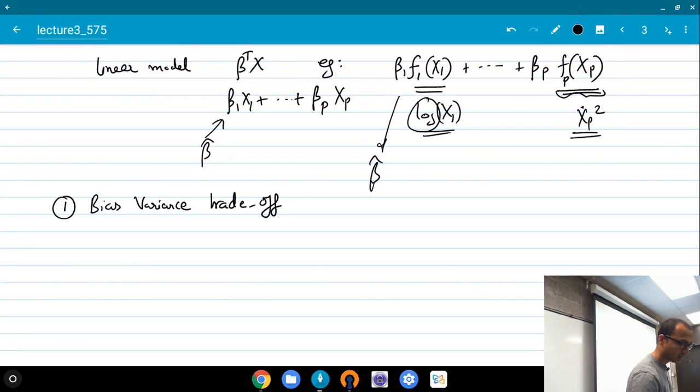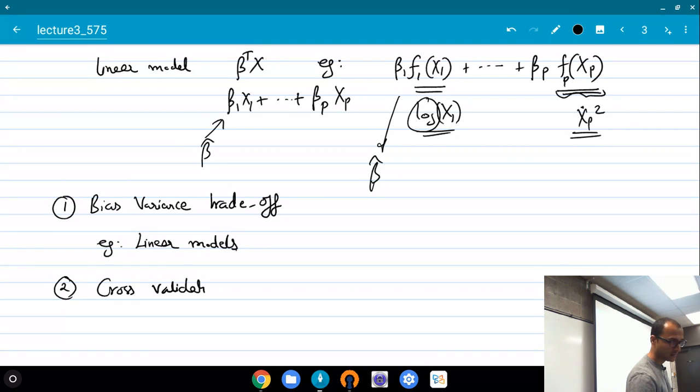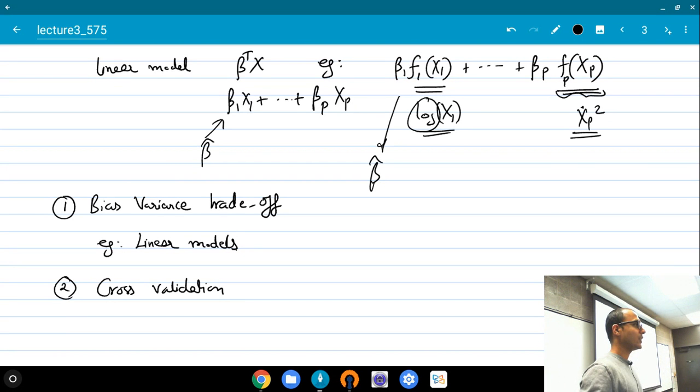I guess in between, as an example, we can go through linear models again, and then the second part would be cross-validation. And so how are these two topics connected? If I want to change the bias and variance, I'll use a cross-validation procedure, which I'm going to describe towards the end of this lecture, to change the bias and the variance.